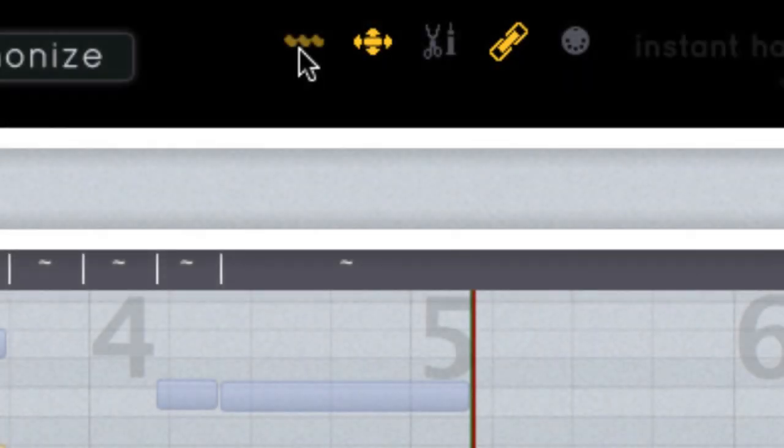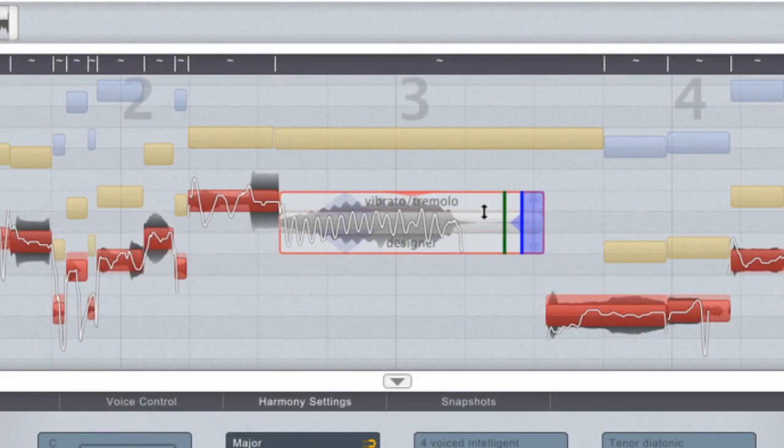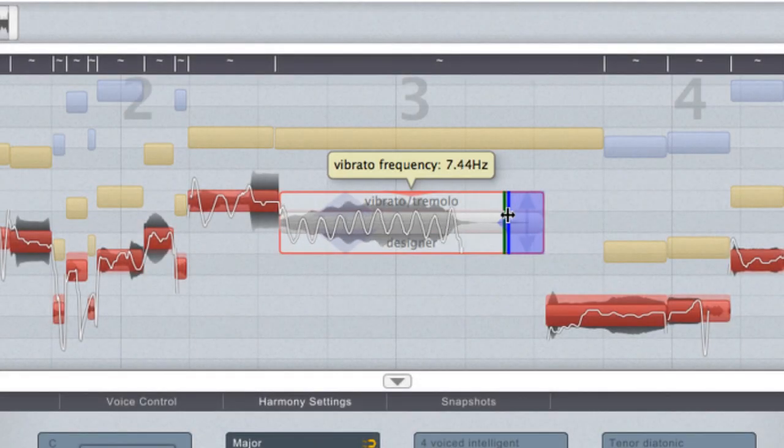The last editing mode is vibrato edit. Click here to enter vibrato edit mode. You have four controls here. You can drag this vertical line left and right to change the frequency or speed of the vibrato.